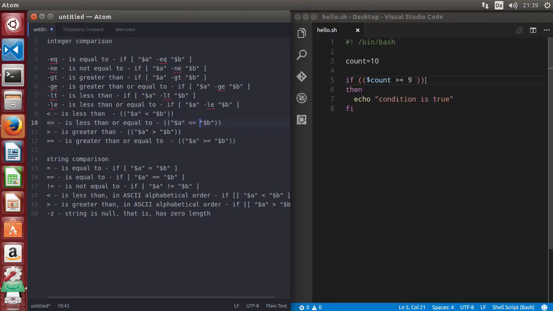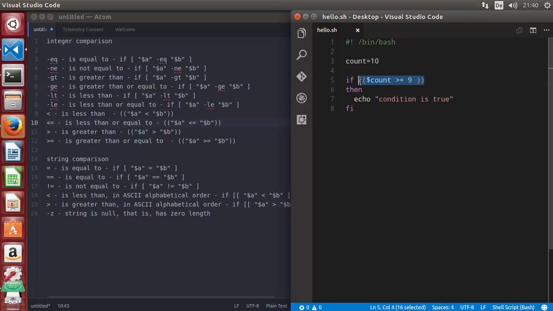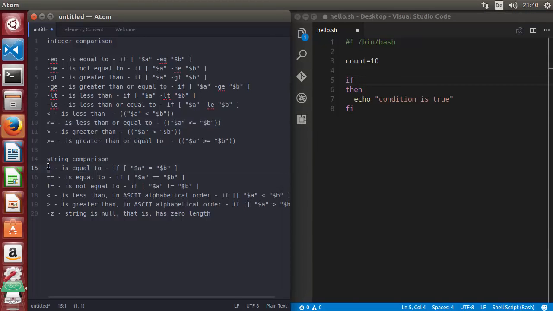Now for comparing the strings, you have to use for equality single equal to or double equal to. They are same. And in the case of non-equality, you can use this kind of exclamation mark and equal symbol, or you have the angle bracket for checking the alphabetical order.